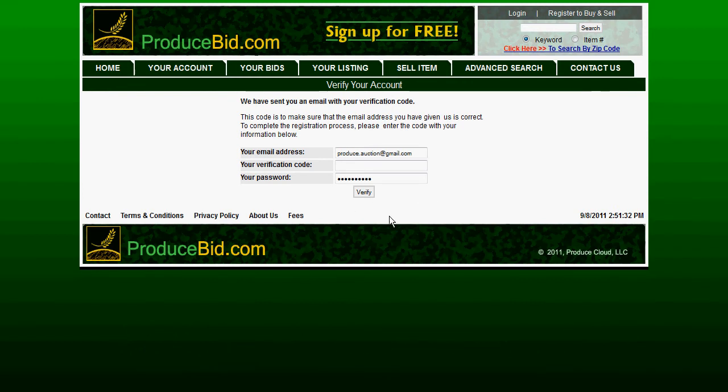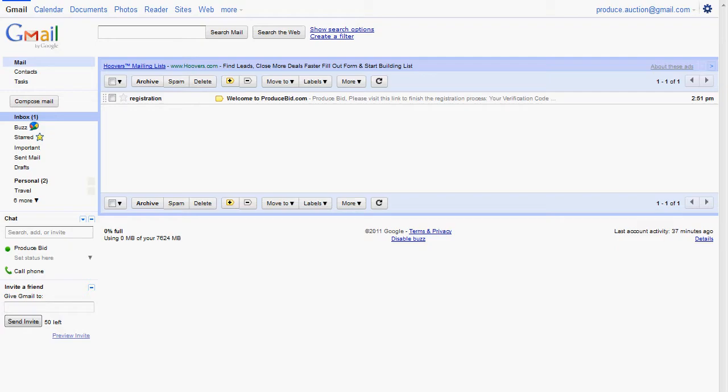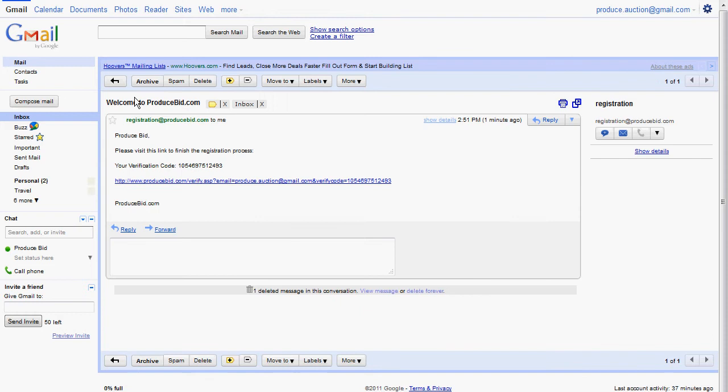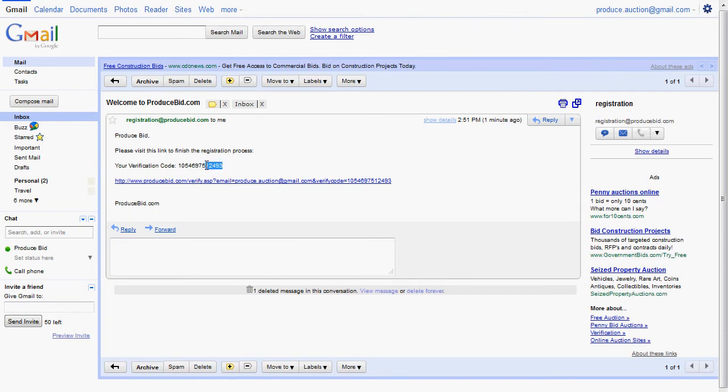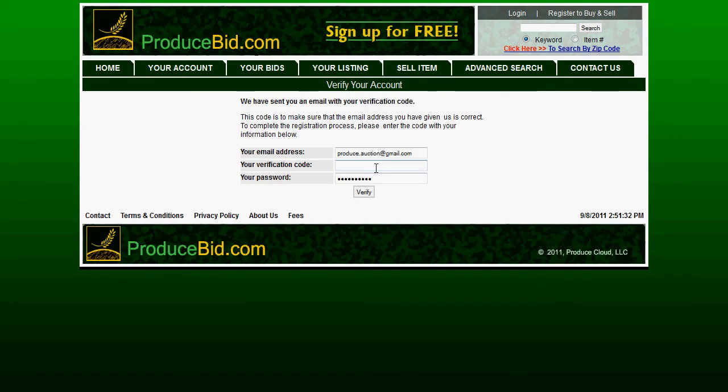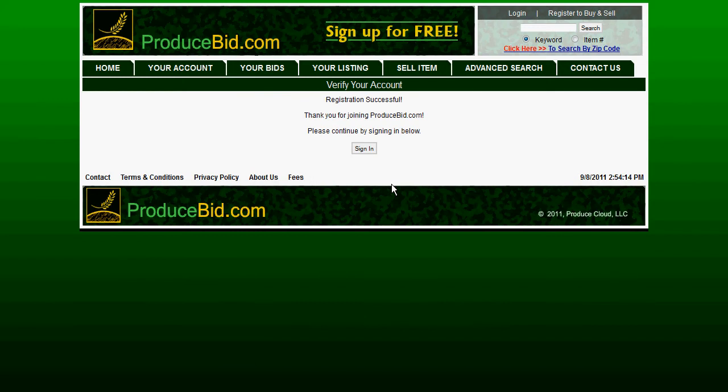To confirm that your contact email is functional, you will be asked to verify your account. Check the email account that you previously entered and find the email from registration@producebid.com. In this email you will find a verification code. Copy and paste this code in the verification box. On your keyboard, Ctrl-C will copy and Ctrl-V will paste the necessary code. Enter the password you created on the previous page and select the Verify button.